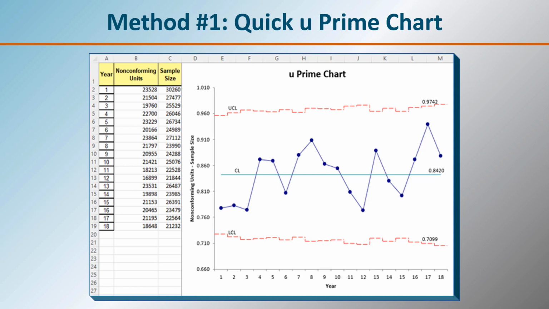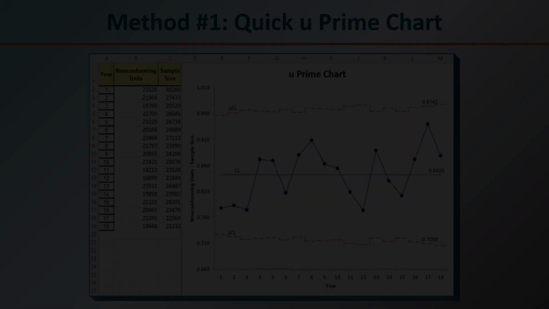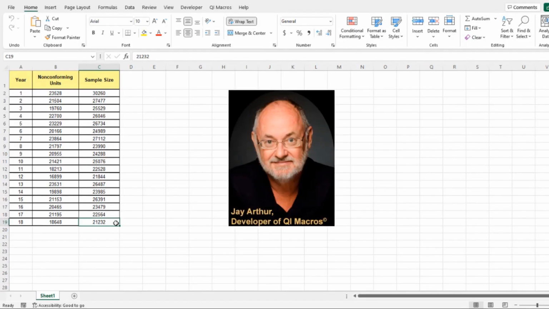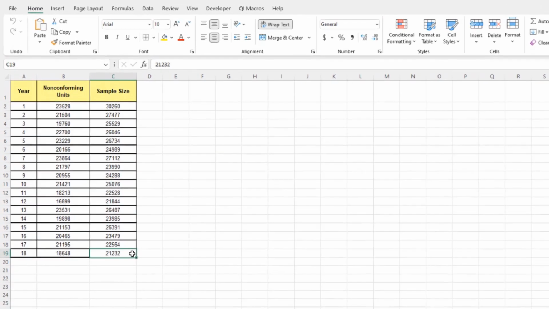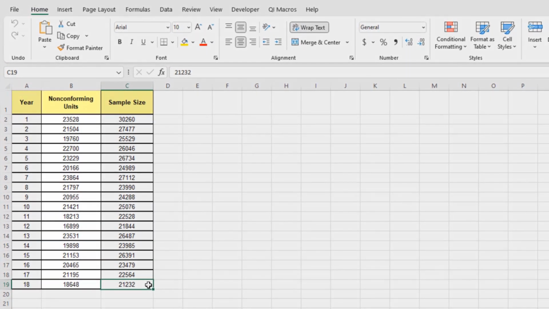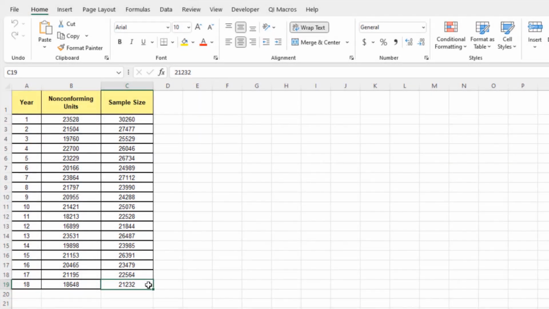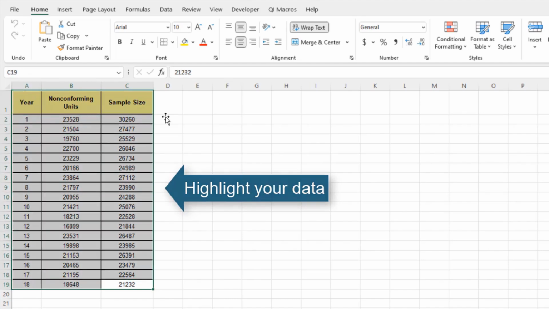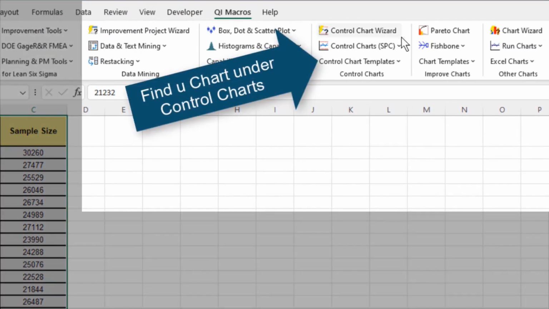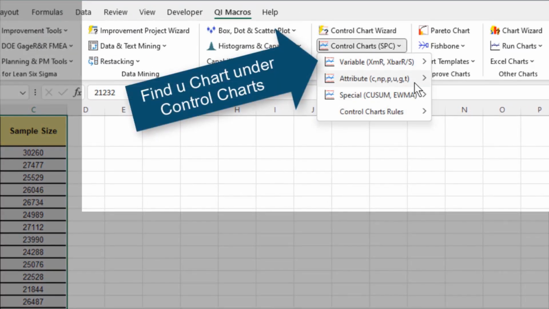Method number 1, a quick U-prime chart. Well, hi, this is Jay Arthur, author of Lean Six Sigma Demystified and the QI macros. And here you can see we have some non-conforming units and the sample size is pretty large, and we could have multiple defects per unit. We could select that data with the mouse. If we click on the QI macros, we could choose the U chart.